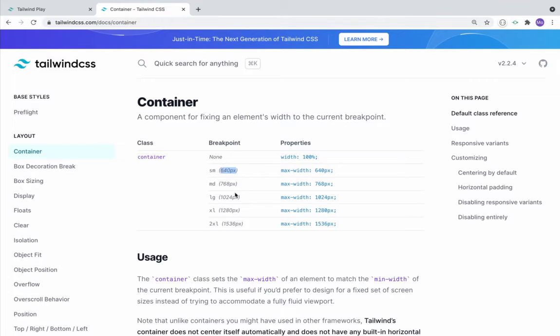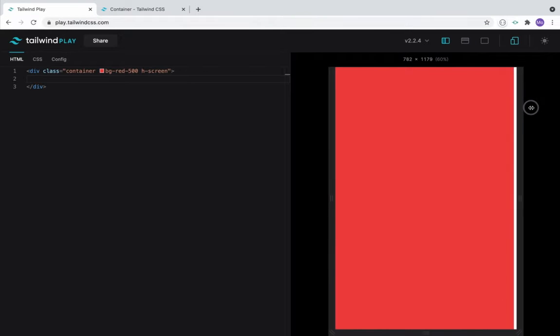Let's go back to the documentation just to explain. We have SM devices. If we have a screen more than 640 pixels, the container will have a max width of 640 pixels. So now we're at 640. Let's go smaller. Now the max width is still at 640, even though our device is 744 pixels. Why? Let's go back to the documentation.